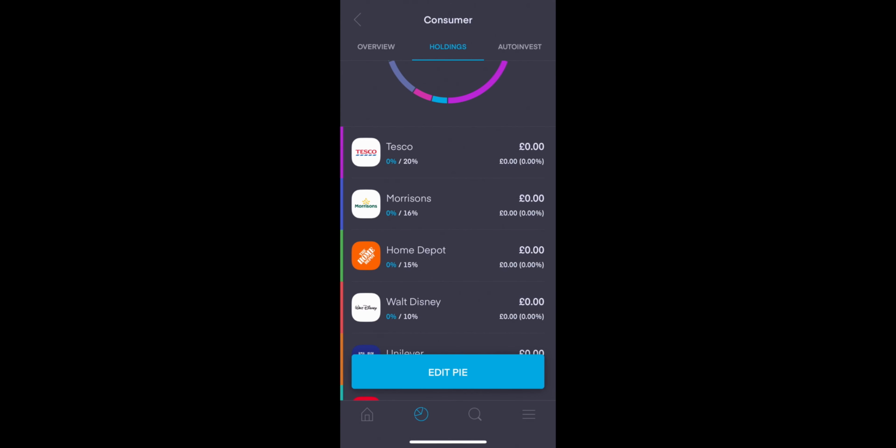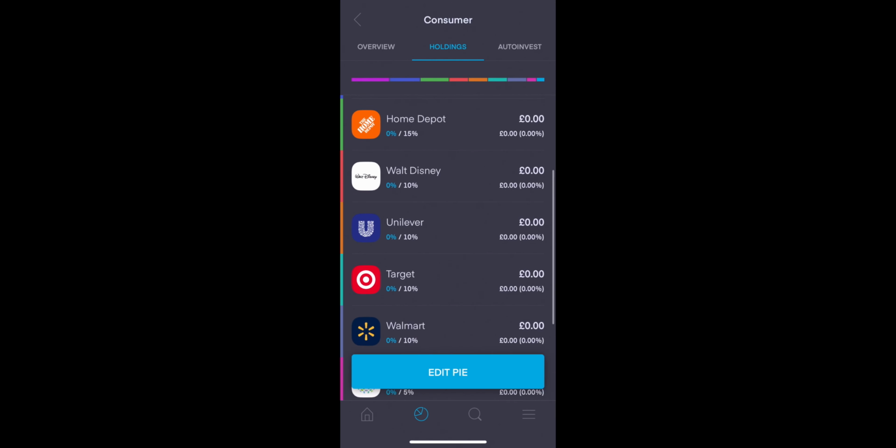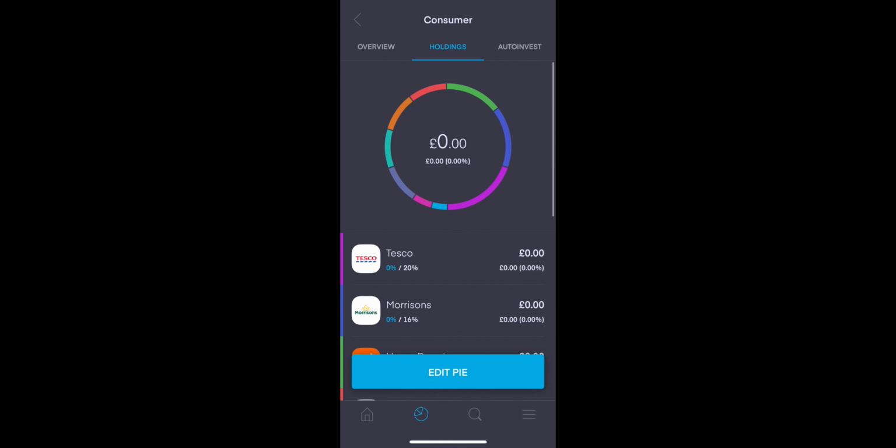Now, before anyone tries to copy what I have, right now, until I start actually investing, all these weightings will be adjusted in the future. So just to call that out as well.